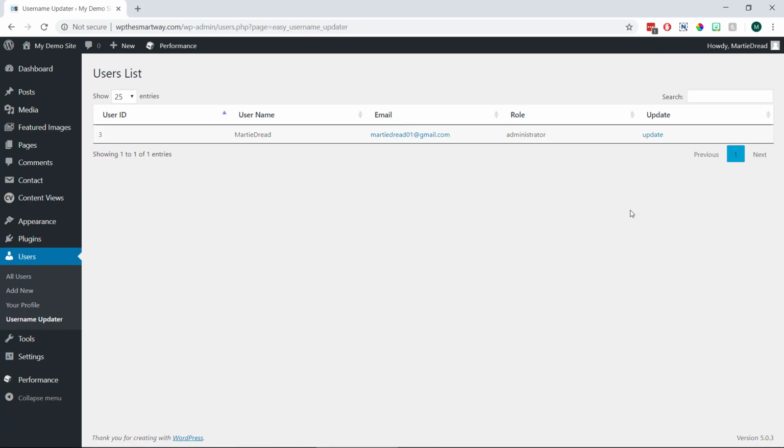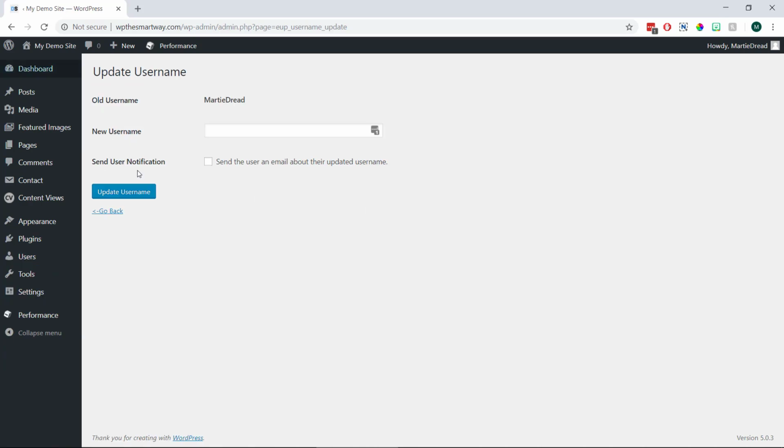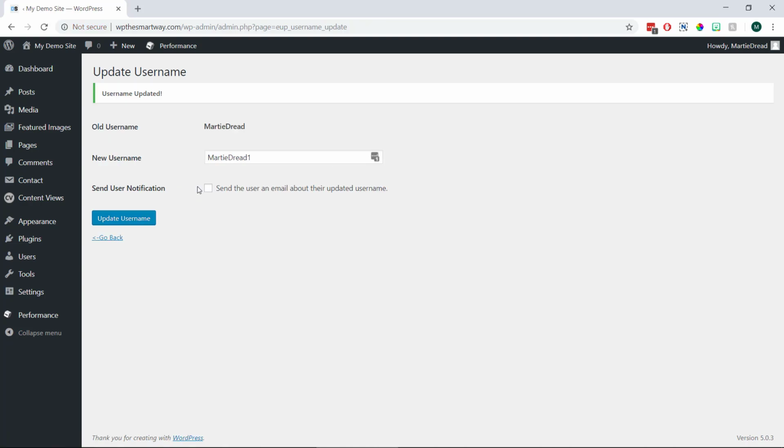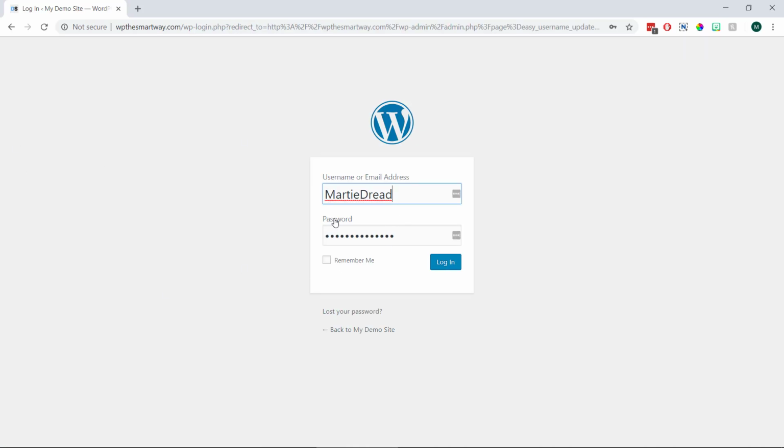Now we can click Update on the right, then type our new username into this box, and then click Update Username at the bottom. Once our username's been updated, we can click this link at the bottom that says Go Back, and then we can log back in using our new username.